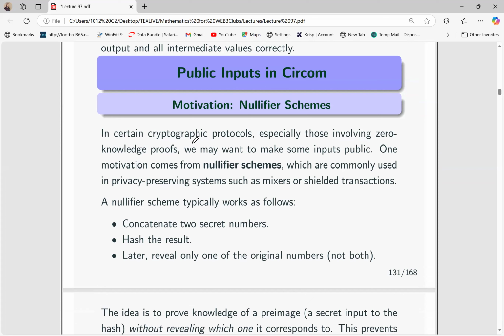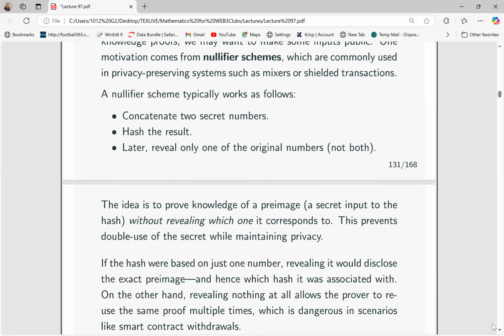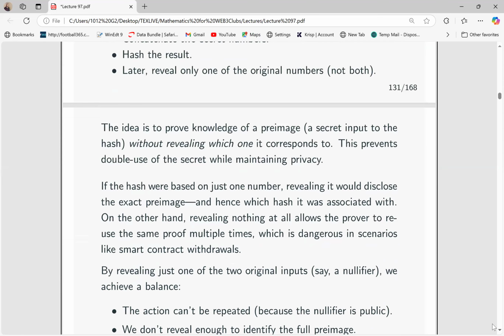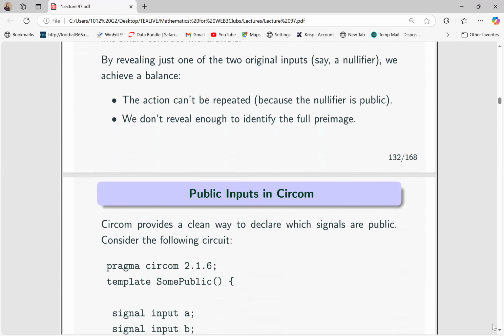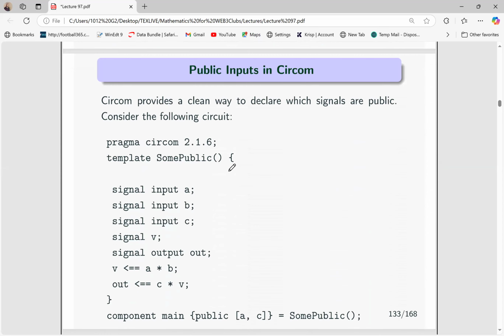As I've said, in certain cryptographic protocols, especially those involving zero-knowledge proofs, we may want to make some inputs public, and I've given one motivation for why we should do that. So I'll take you straight to how you make them public. I'll show it by this example. I've written a circuit here.